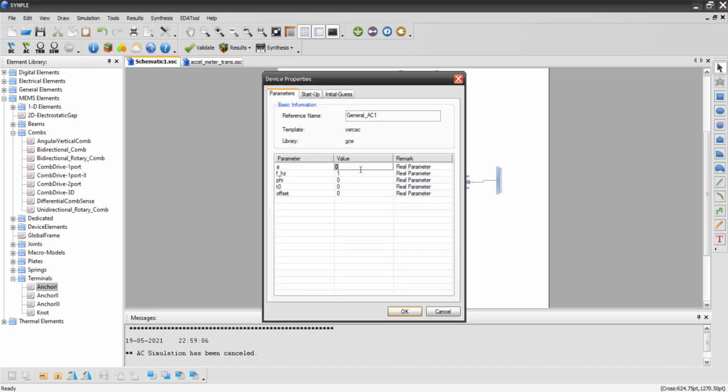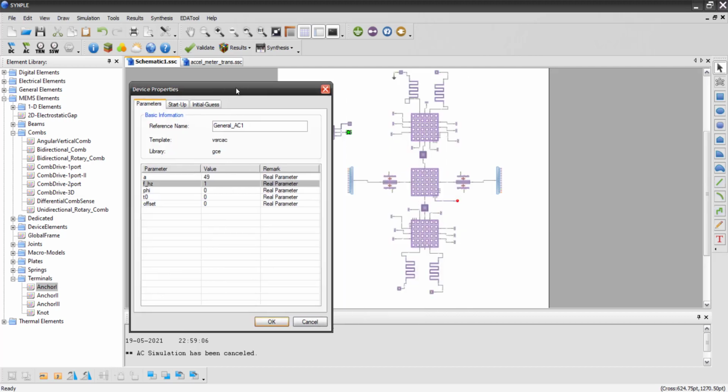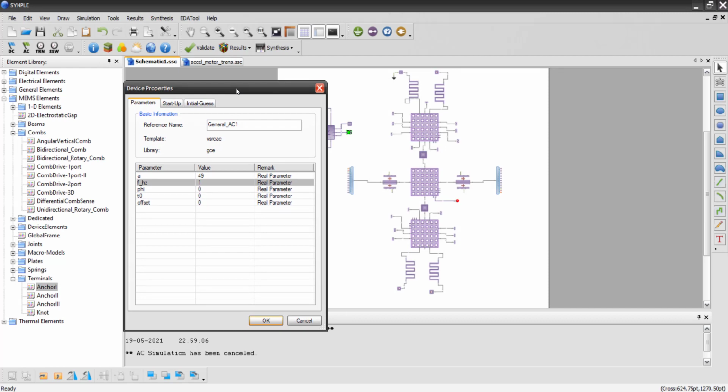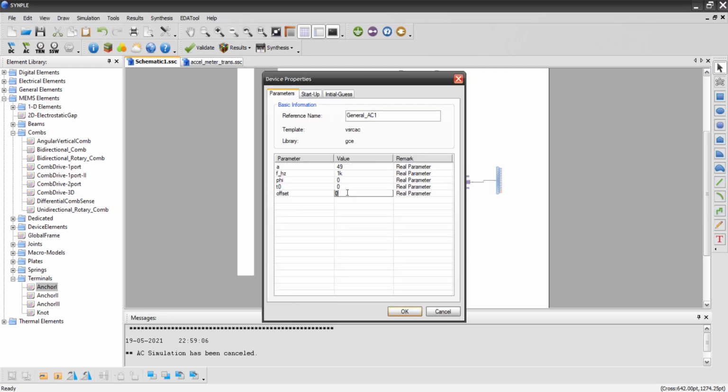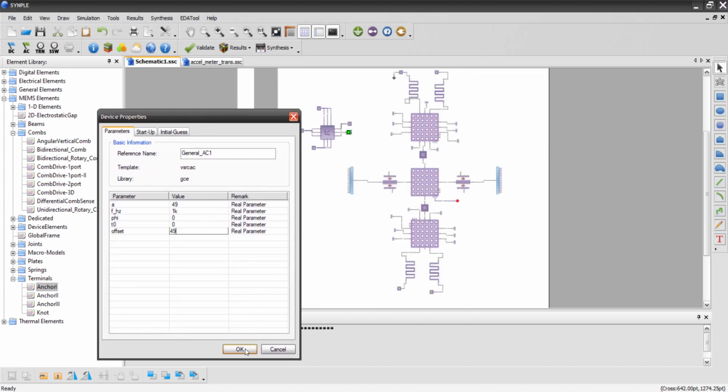So here I will change this amplitude of vibration to 49. So what is 49? It is 49 divided by 9.8. Why 9.8? Acceleration due to gravity is 9.8 meter per second square. So that is called 1g. So if I'm entering 49, then it is called 5g. Okay, so that's the amplitude of vibration. So here we click here and then we set these values. We can set the offset also to be 49. Click OK.